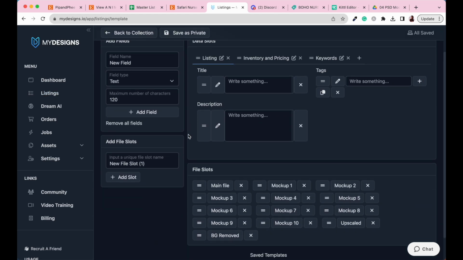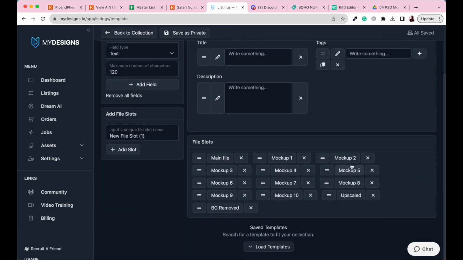If we scroll down here, you're going to see all of your file slots. Currently you've got your main file, all of your mockup file slots, and the upscaled and background removed file slots that we created. Now let's go ahead and create our canvases. For a new file slot, you'll just go over here, where it says new file slot number 1, delete that and put in 2 by 3, and go to add slot. It's going to add it to the bottom here.